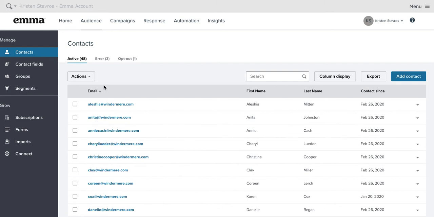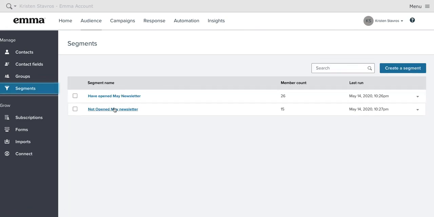Okay, welcome back. Have you ever wanted to see who exactly has opened up an email and who has not? So you're going to have to create a segment to figure that out. And you can see here that I've created two segments. I wanted to see which agents were opening the May email newsletter I sent out yesterday and who have not opened it. And I'll show you how to create a segment from scratch.